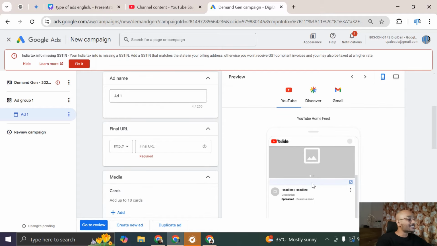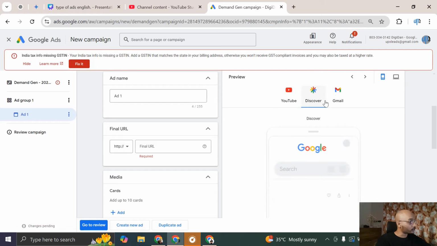So now this is how your ad is going to look. It's either an image or a video or multiple images altogether. And if you come here, you can see the preview of your ad and how it is going to show on YouTube, how it's going to show on Discover, and how it's going to show on Gmail.